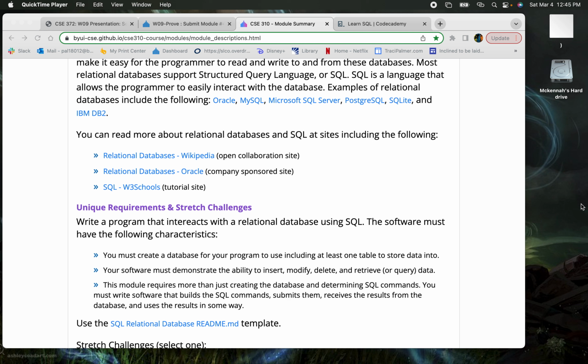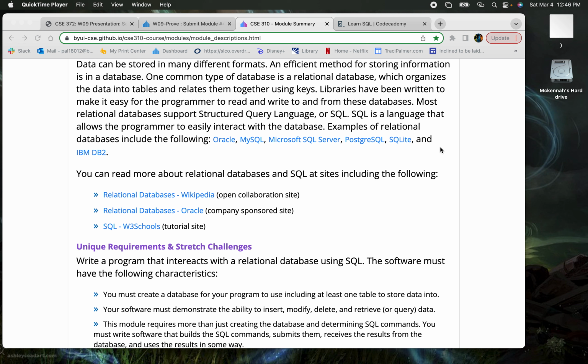And while I did hit most of the core requirements, I wasn't actually fully able to get a script running that builds the queries. I just learned about SQL and how to add, well, I guess insert actually is the correct term: insert, modify, delete, and retrieve or query data. And I learned how to create a database with tables to store the data into. So that's what I'll be showing you today.